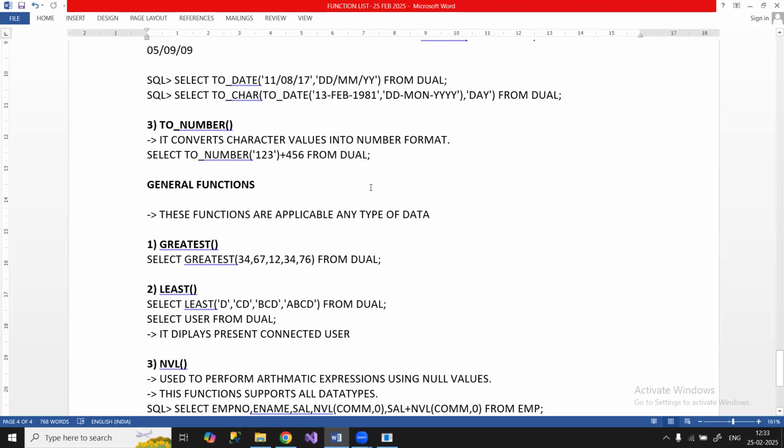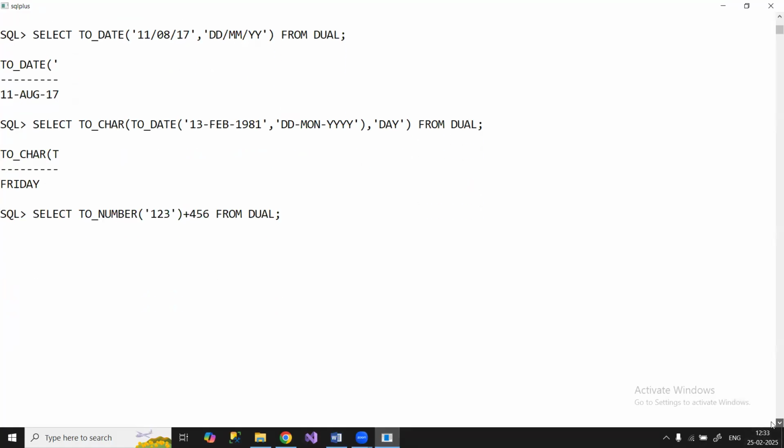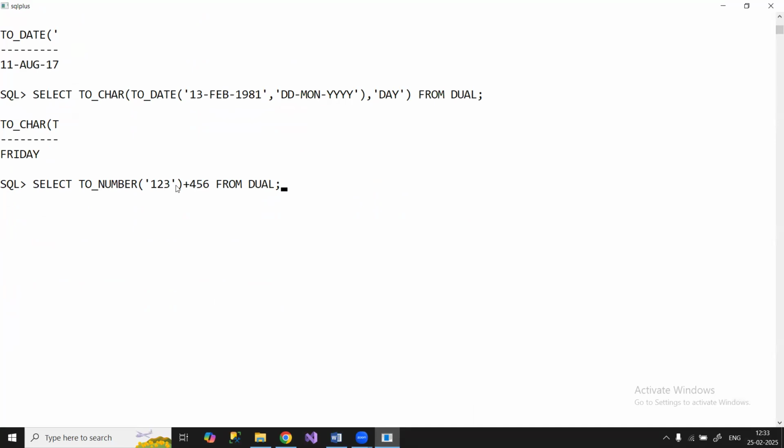See, listen. Here TO_NUMBER is there. It is used to convert character values to number format. So here we are seeing this function. Here you can see TO_NUMBER, we are giving in single quotes. If you are giving anything in single quotes, it is treated as character. So TO_NUMBER is converting character values to number, numeric.